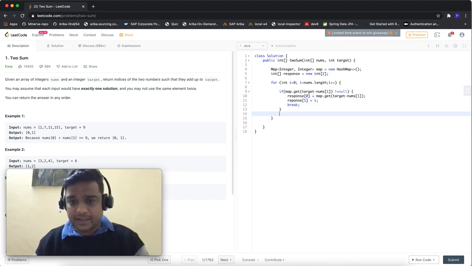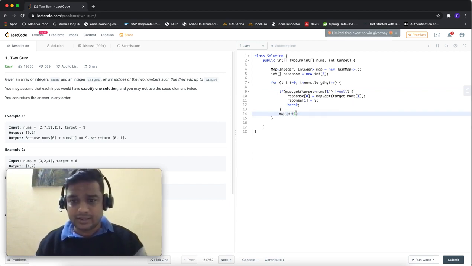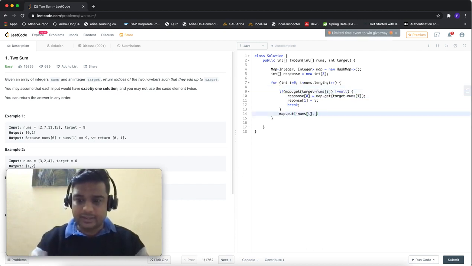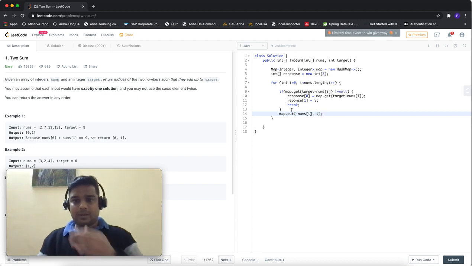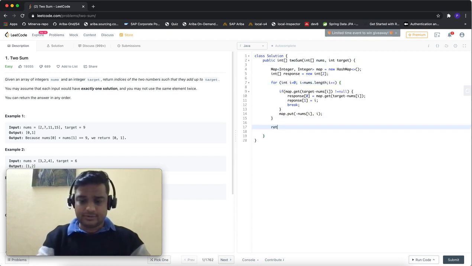And if it is not breaking, that means that element is not there. So let's add it in our map. Map dot put, our key is the num, oh, here it should be i. So I'll get nums of i and put it here with the index. Now at the end, when our loop has executed completely, we'll have to return our answer here, which is response.